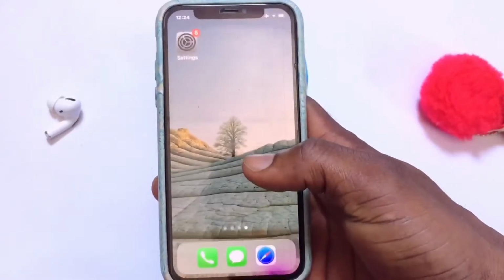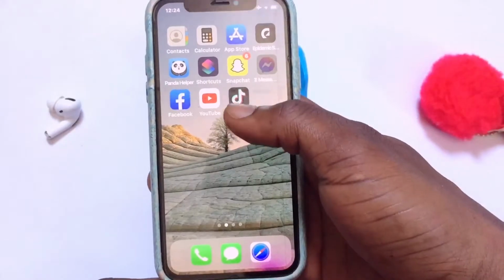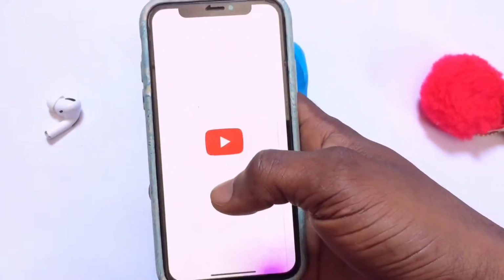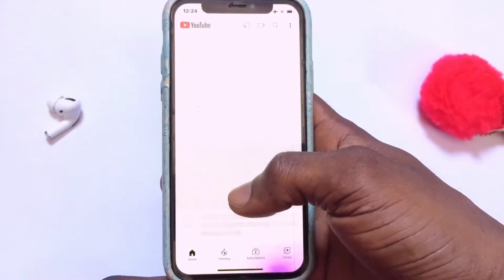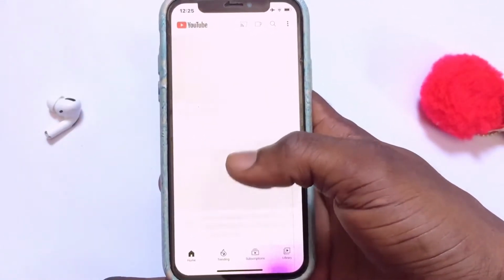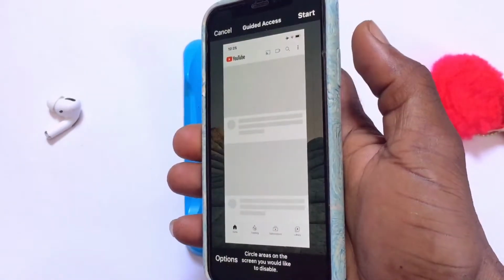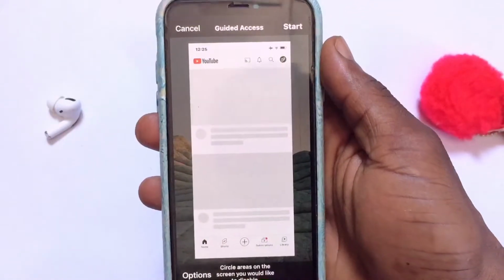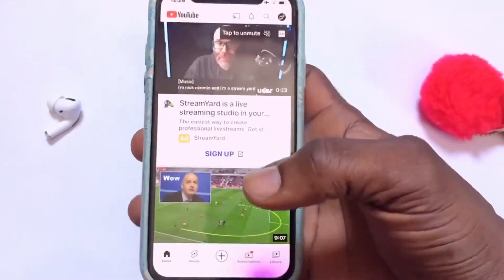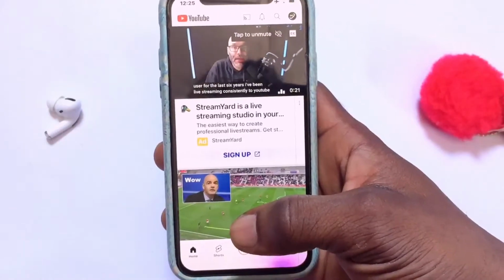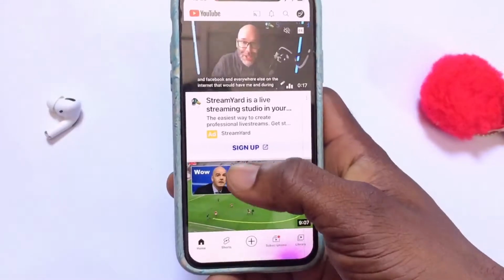Now this is how it works if you want to lock any app. For example, I'm going to open a particular app, be it YouTube, and once you've opened YouTube and you want to lock or restrict this app only, go ahead and triple click on the power button, and that will enable guided access to start working. When you start this option, it will only give you access to the app that you have opened, but you cannot move to any other app again.